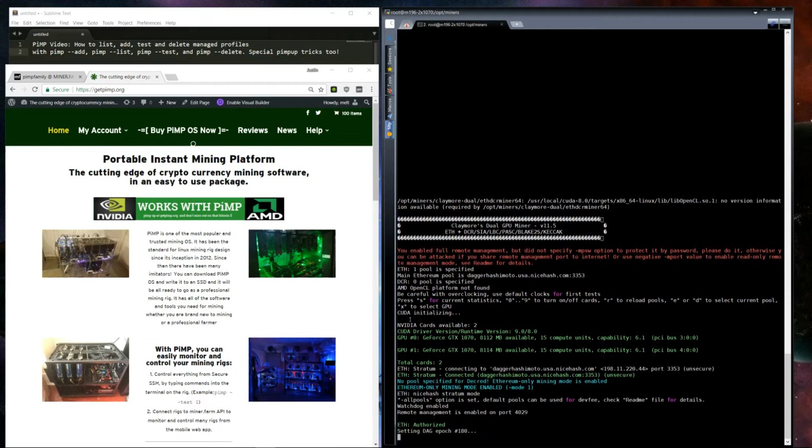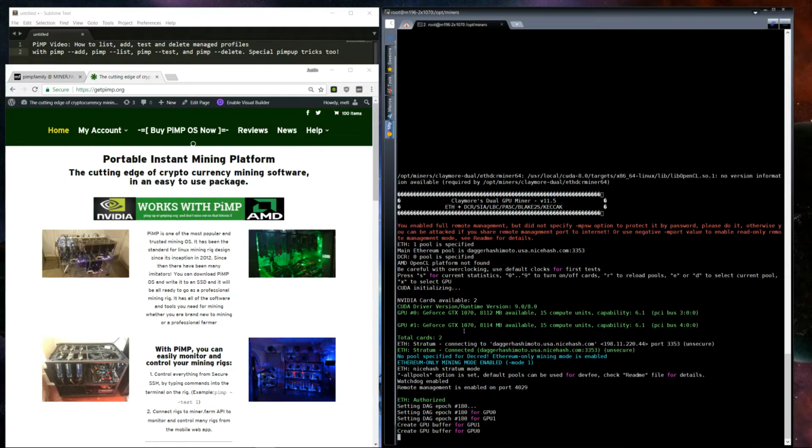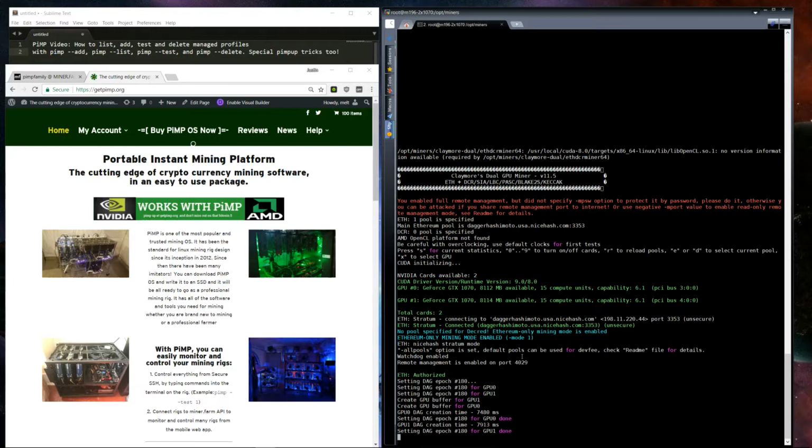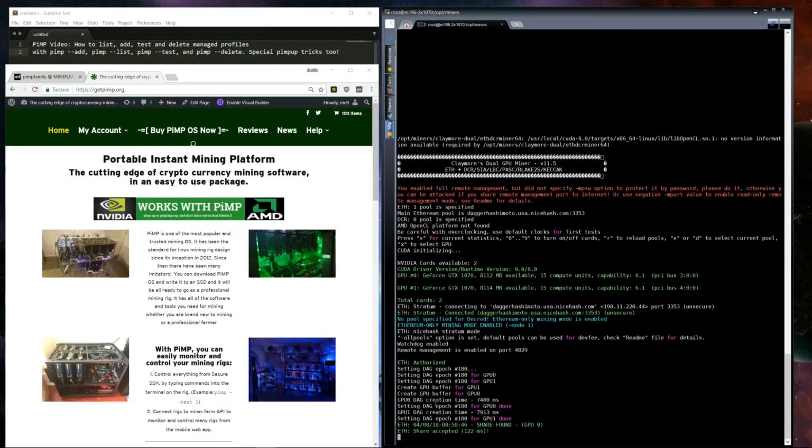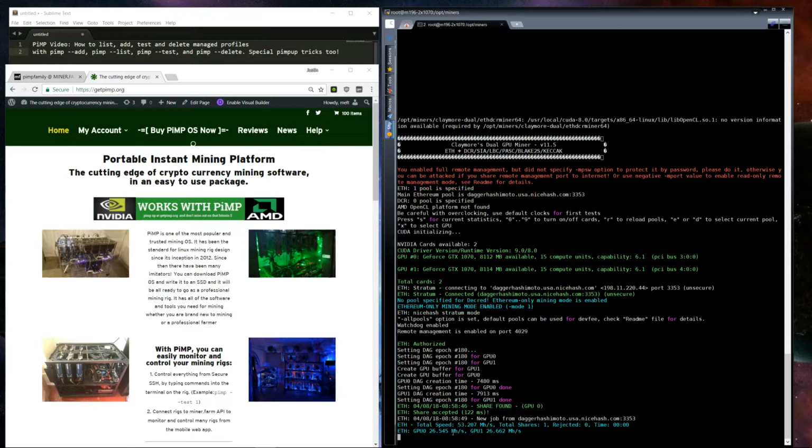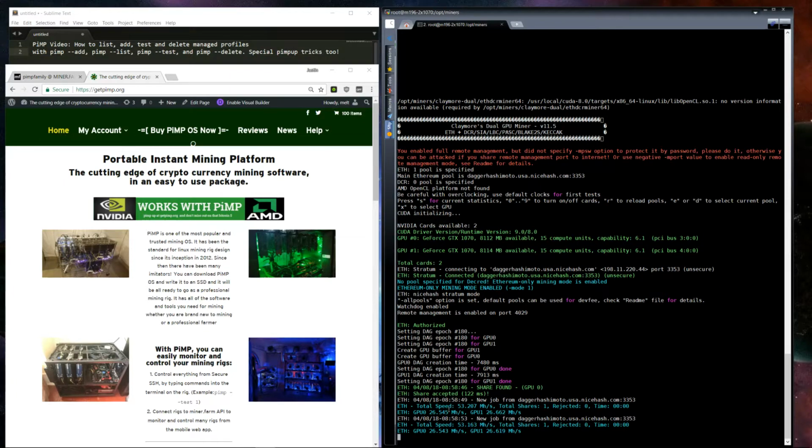It sees both GPUs. It's connecting to the NiceHash pool for Ether. It is loading the DAG into the GPUs, and boom, we've got an accepted share. Generally, if you get a couple accepts, no rejects, you can usually feel good about that test.